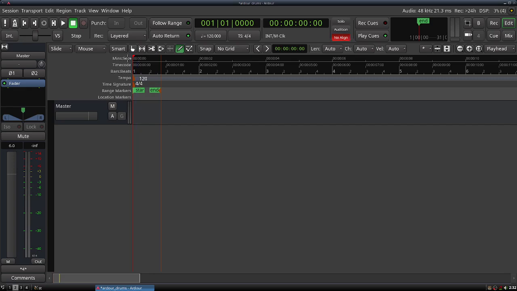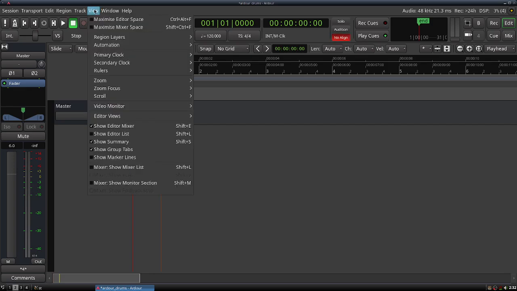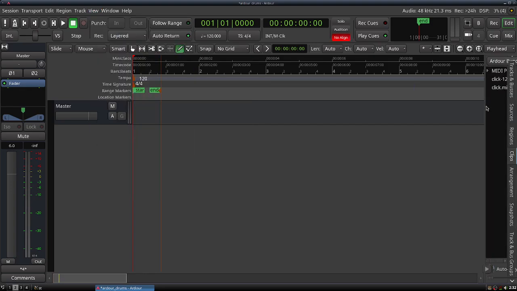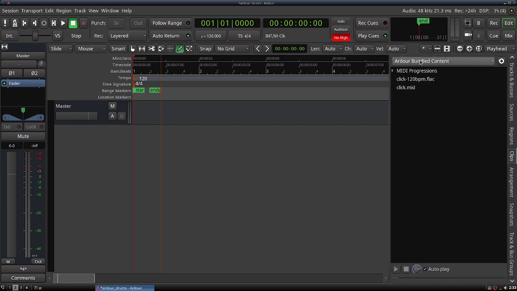The same thing goes for the editor list. So let me show you that. Here again you go to View, you scroll down, Show Editor List. There it is. I resized it earlier, so it might look like this.